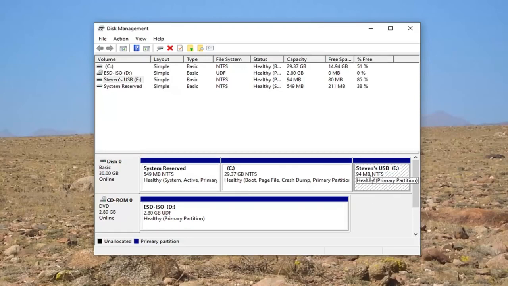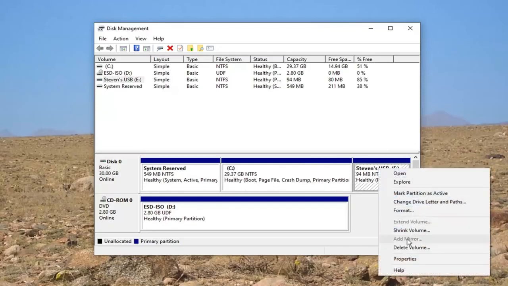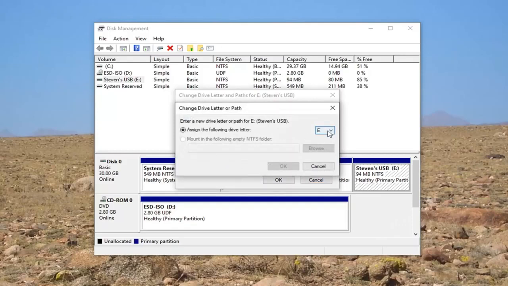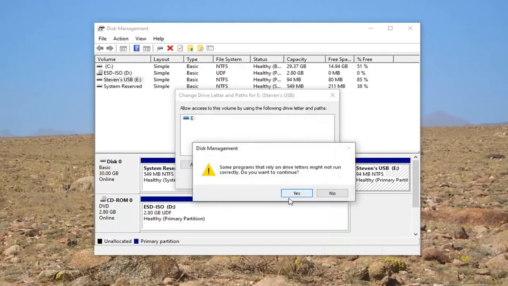So it's just as simple as locating the USB on this list. Right click on it, left click on the option that says Change Drive Letter and Paths, select the Change option, and then change it to a different drive letter from this list, something that's not being used at the present time. So let's just say F, and let's select OK.